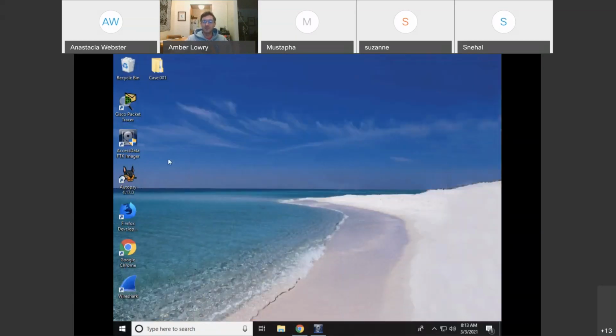Okay, so once you've downloaded everything onto your virtual machine, both AccessData FTK Imager and Autopsy work best on a Windows operating system. That's the reason why I'm using a virtual machine, because I myself have a Mac. So once we have downloaded it, it should appear on our desktop.